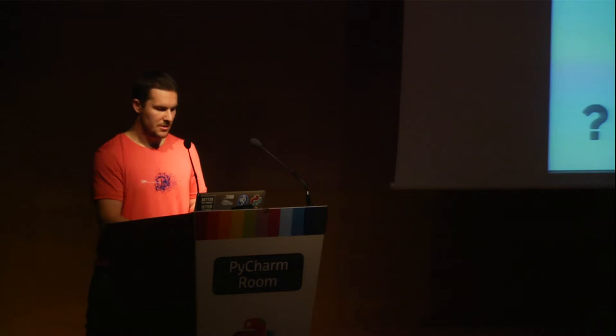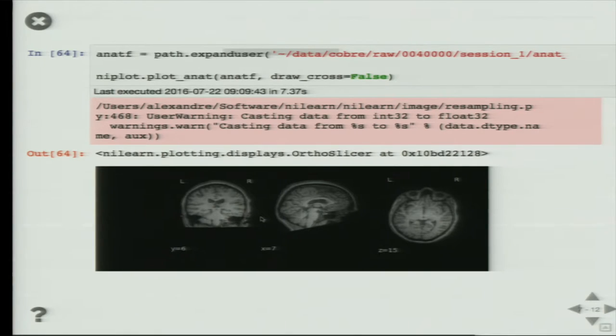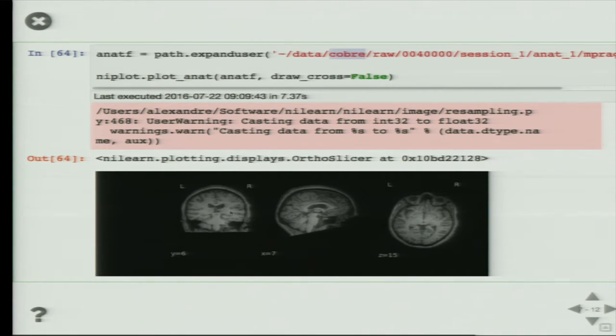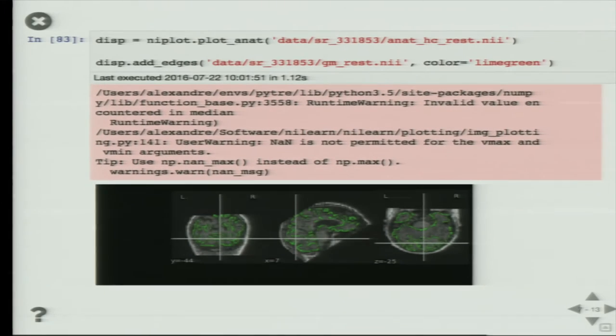So, for example, I'm showing here an anatomical image from the COBRE dataset, and I would have to register this image to the functional image to work with the segmentations that I do here in the functional image. There are some registration algorithms with Nipy tools, but I use other tools that run in MATLAB.